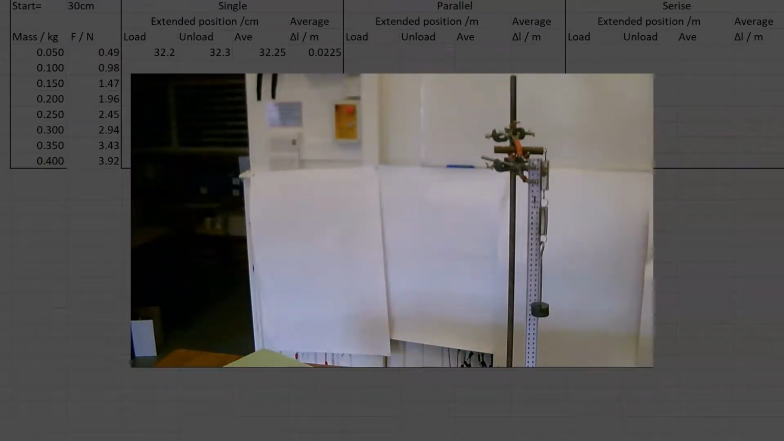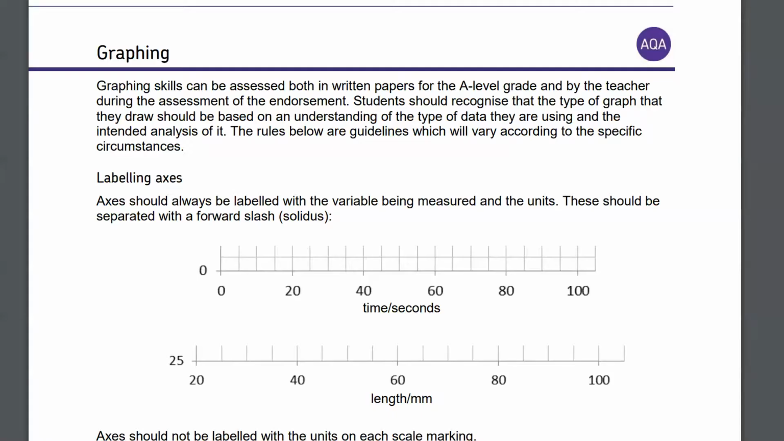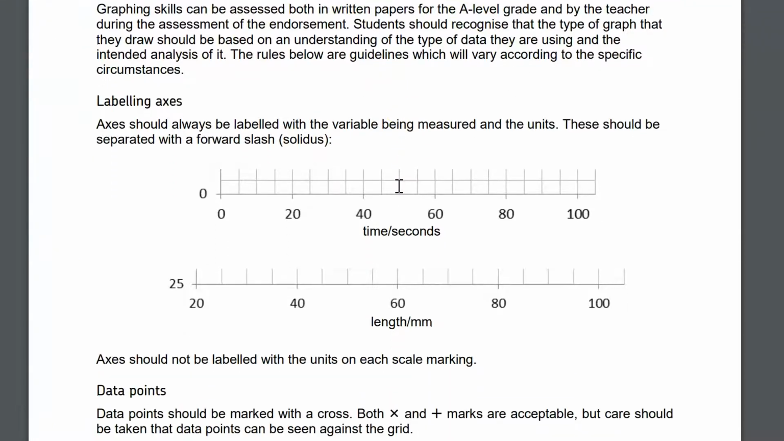And once you've got all of those readings, the next thing you're going to do is plot some graphs. So let's have a look at the sort of graph that you're going to be plotting. This is taken from the AQA Practical Handbook, and there's very specific rules that you should follow.